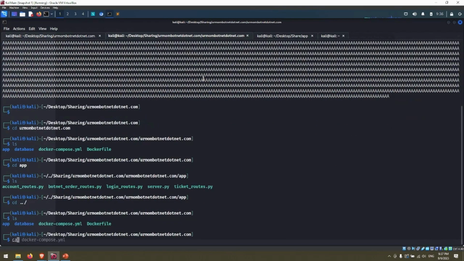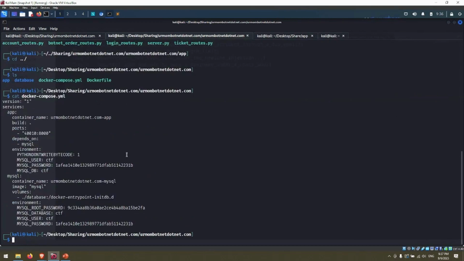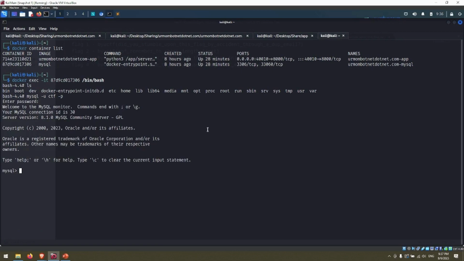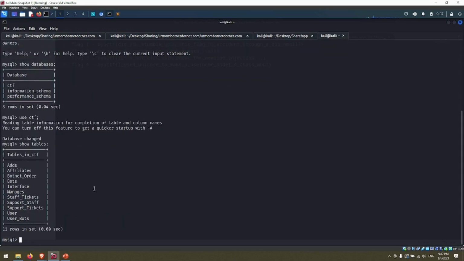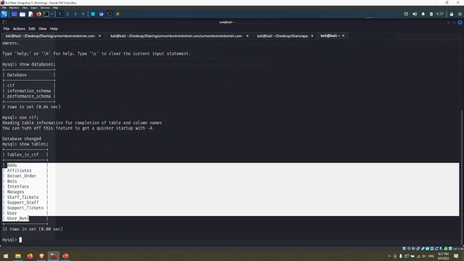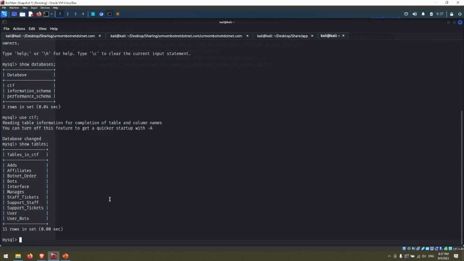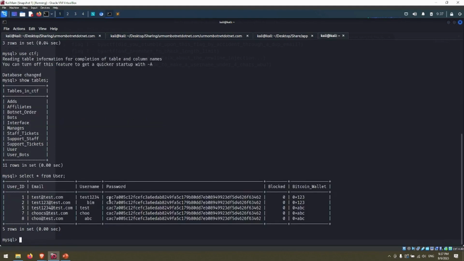Not here. Here. Yep, we are in. Show databases. You can see the CTF database here. Use CTF, and show tables, because there are a few tables here. What we want to see is users, so select all from users. And yeah, we can see here.